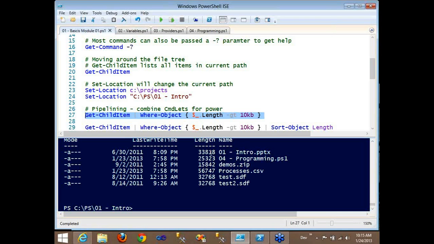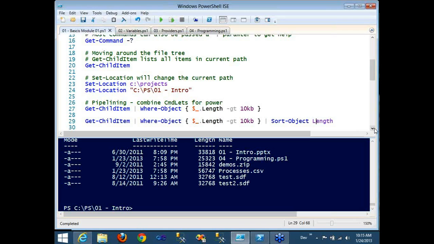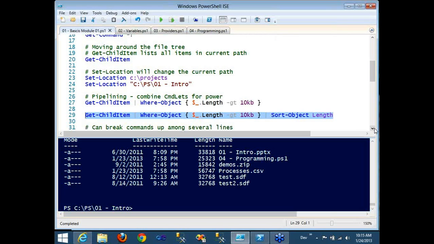Well, that's okay, but they're not really sorted. It would be nice if they were sorted in some particular order. Well, we can then combine Where-Object with another command called Sort-Object, and for Sort-Object we tell it what property we want to sort on. So let's go here and let's run this command. And you can see now I am sorted from smallest to largest, and this process CSV is my largest file.